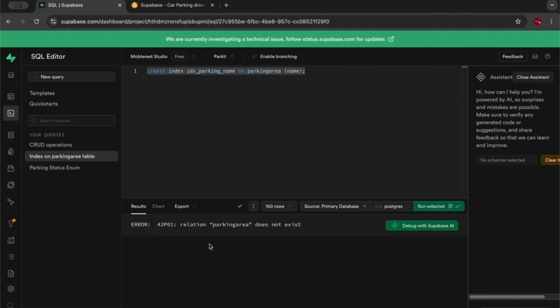So relation parking area does not exist. Okay, so let me see if I set the schema. Let's try.